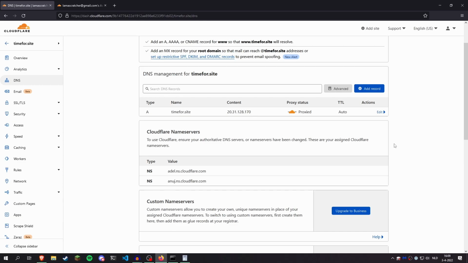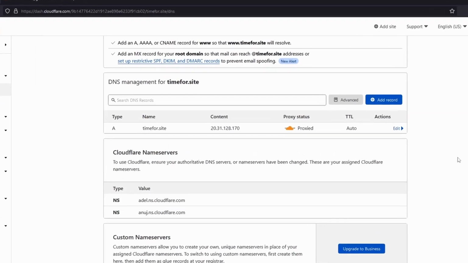Now I will set up a subdomain to show you how to use a CNAME record. You can think of a CNAME as an alias, directing traffic from one domain or subdomain to another. To demonstrate setting up a CNAME, I've created a Cloudflare Pages project. Setting this up is outside the scope of this video.